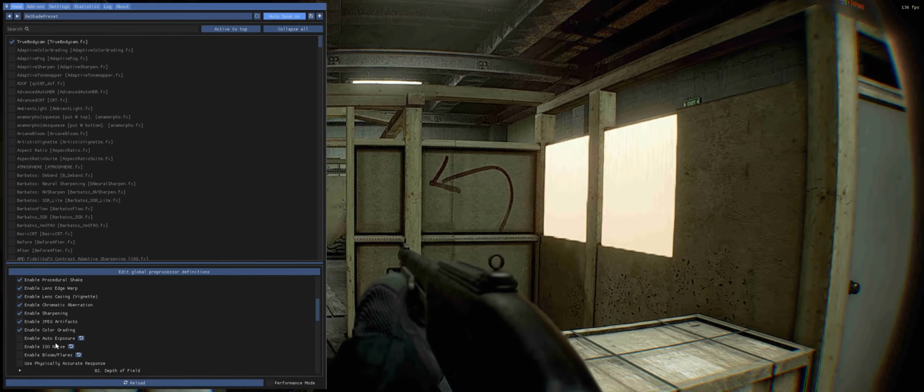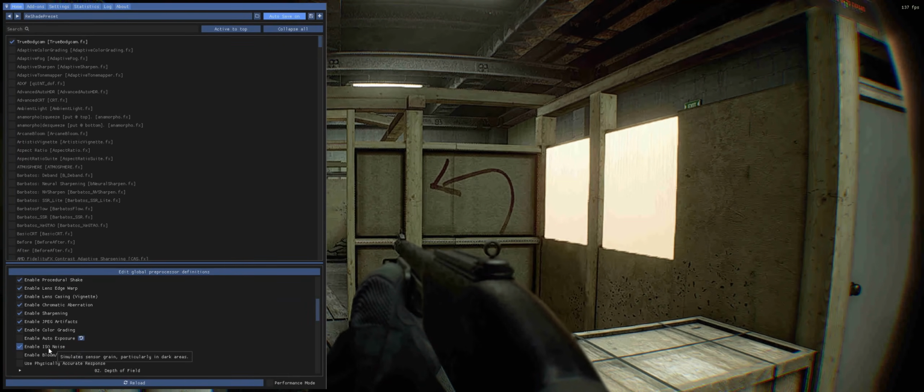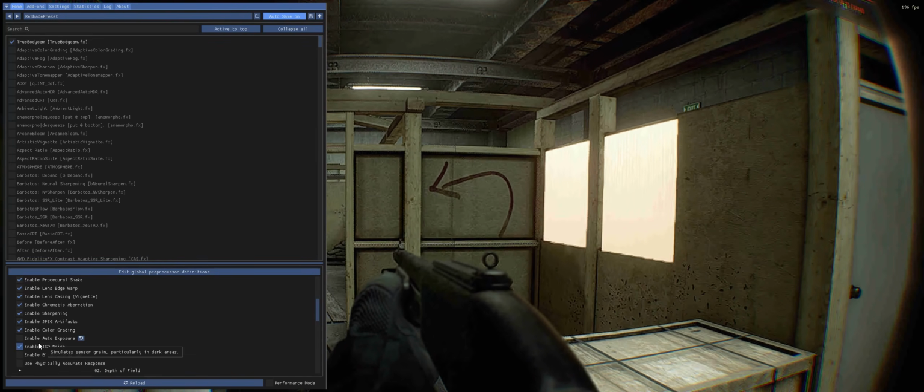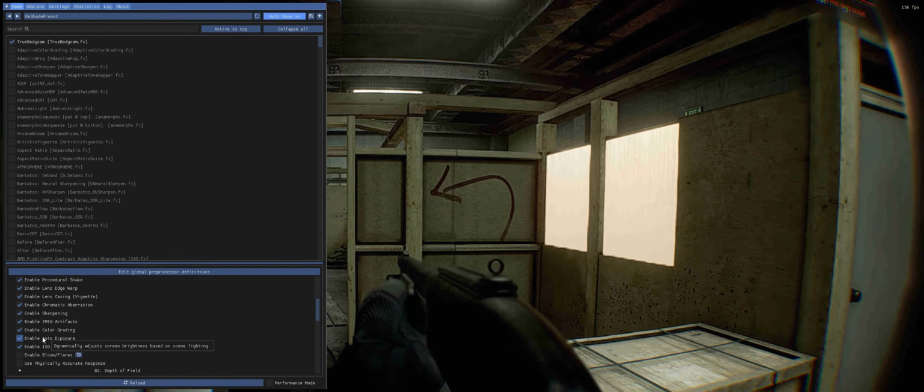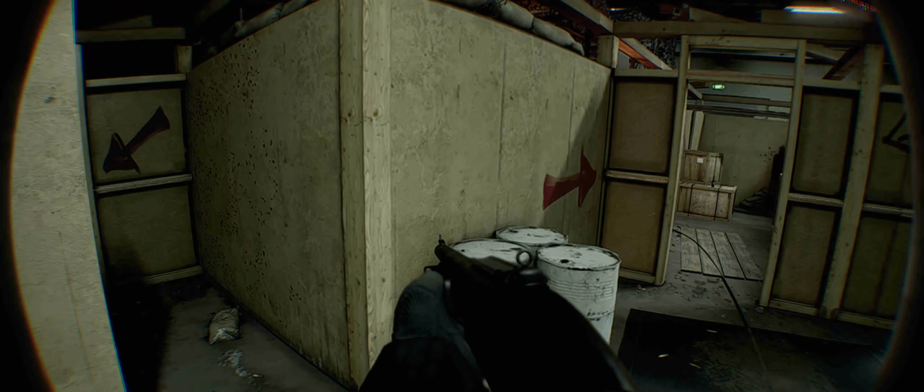Awesome. So ISO noise. We're going to enable this one first before we do auto exposure. This does not do very much. You can see it kind of changes the color of my gun. As soon as we enable auto exposure, though, it's just exposed the scene down. Interesting.